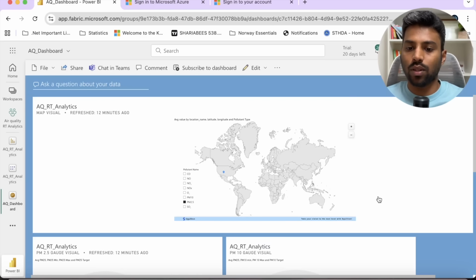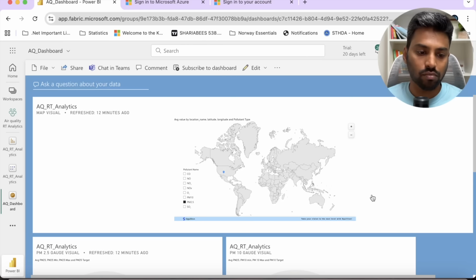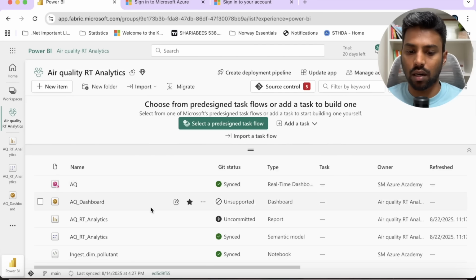So I think we are done with the reports and dashboarding. There are always opportunities to come up with more reports and dashboards. I'll leave that to you as your assignment. You can build your own nice dashboards and comment in the comment section, or share it with the community. We'll really appreciate that. But now let us come back to the workspace and quickly look at how you can automate this end-to-end.